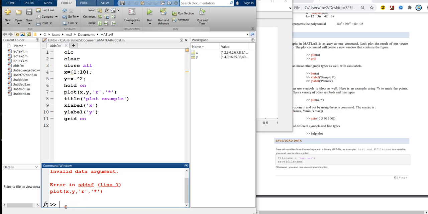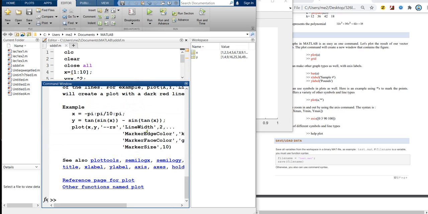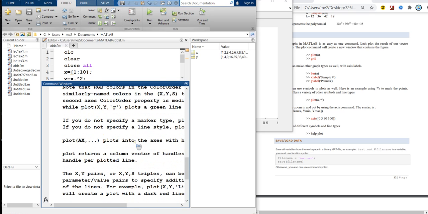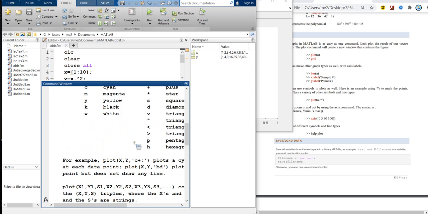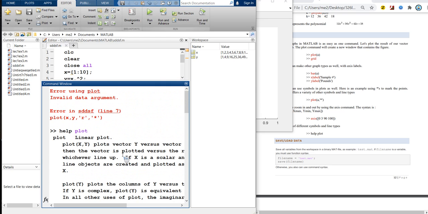So I will write help again, help, and then write plot to see how we can set the color and the line type at the same time. See, we have to write plot. This is the line type. Okay, I think it's correct. I don't know why it gives me an error. So let me check again. By the way, in MATLAB you should not remember everything because you have help. So if you have a doubt or have a problem, you can always check MATLAB.